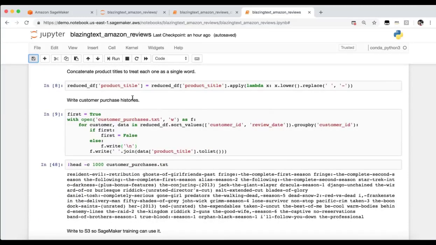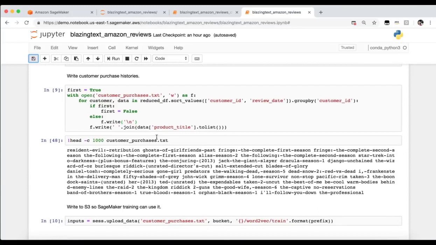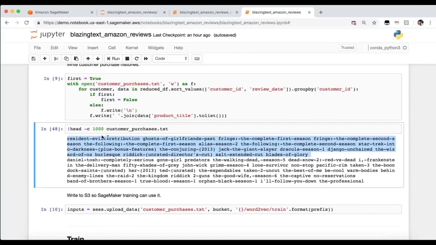We're then going to concatenate those product titles so that each product title is seen as a single word when we generate embeddings. And we'll write that customer purchase history data out to a text file, which is the input that SageMaker BlazingText is expecting. You can see I've done a quick head command. When I use that exclamation point, instead of running Python code like we have been so far, we'll run actually a shell command. And we can see this customer purchases data that we just output is just the movie titles separated by a space, in the order that the customer reviewed them.